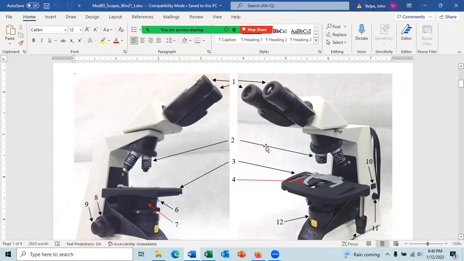You don't need to know this piece, but this piece can rotate around, and that we call the rotating nose piece. And that's how you move the different objective lens into focus or into the view of the specimen. This part right here is the stage, and that allows you to move the specimen up or down, as well as back and forth, forward and backwards. And that's the stage clip, number 4, holding a slide on the stage.